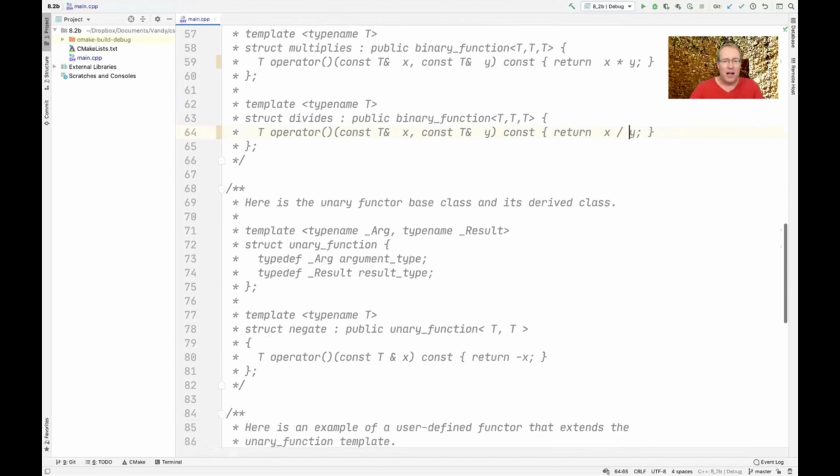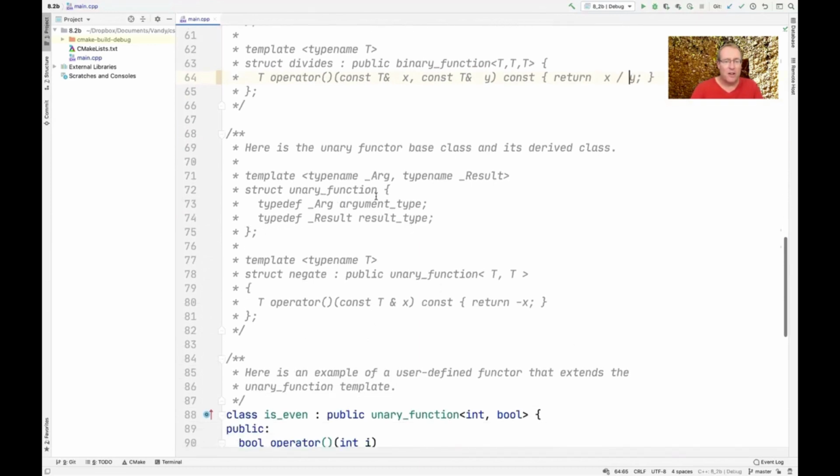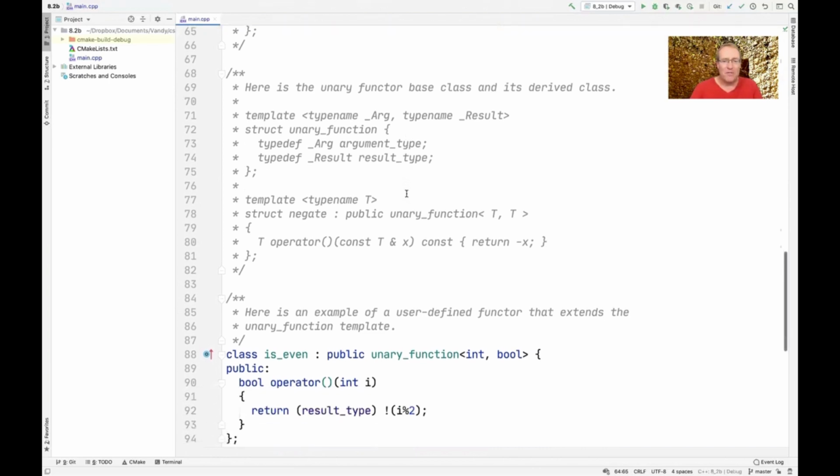Here's an example of a unary functor. So this is the unary function struct, or the unary functor type creator. And as you can see here, it takes a single argument and has a return value. And an example of a unary function would be negate. So you can see negate inherits from unary function, gets its type traits, and then it defines operator function call to negate the value that's passed to it.